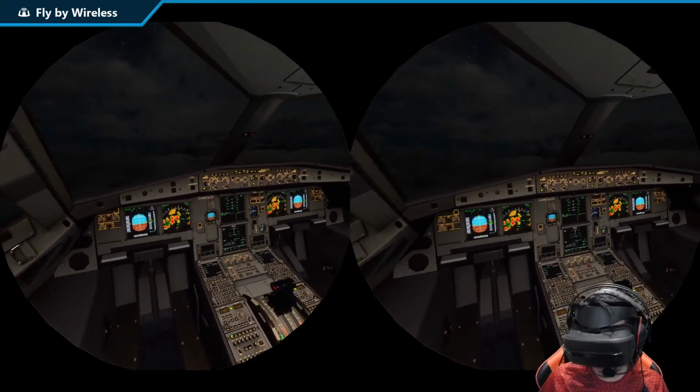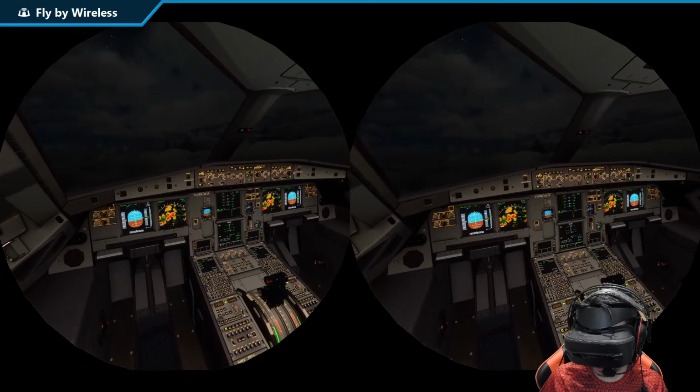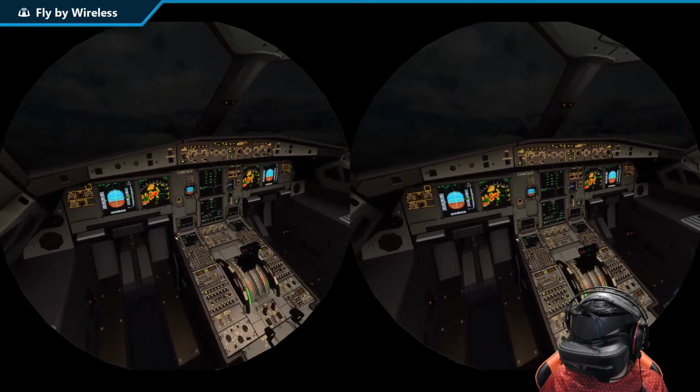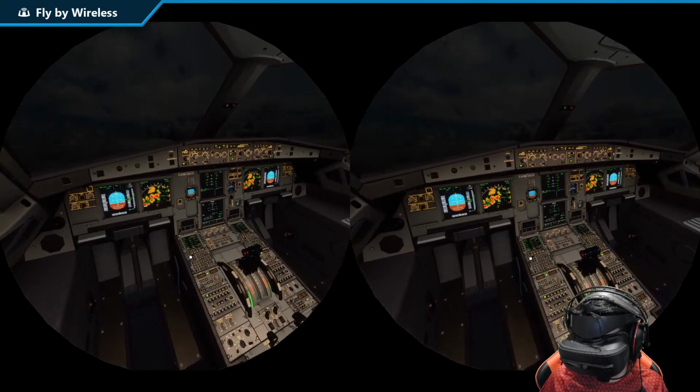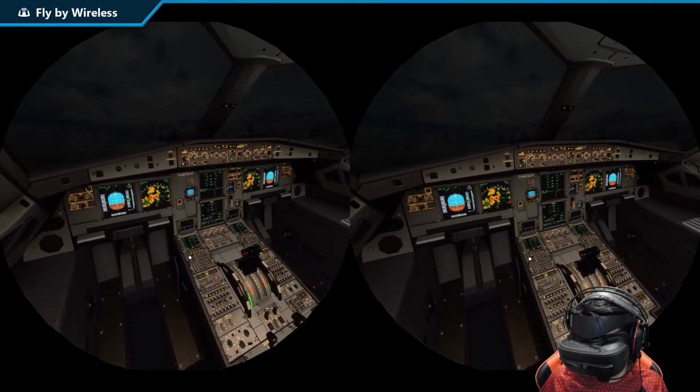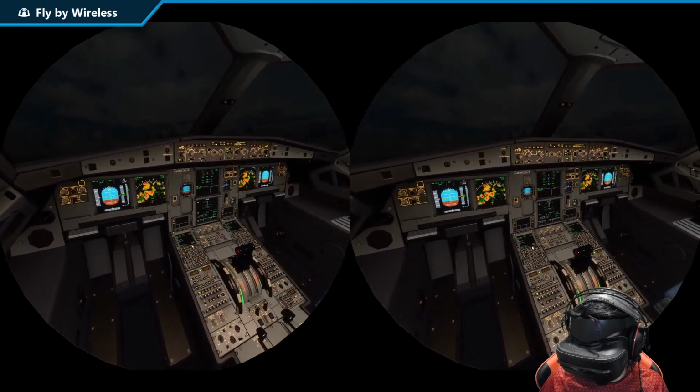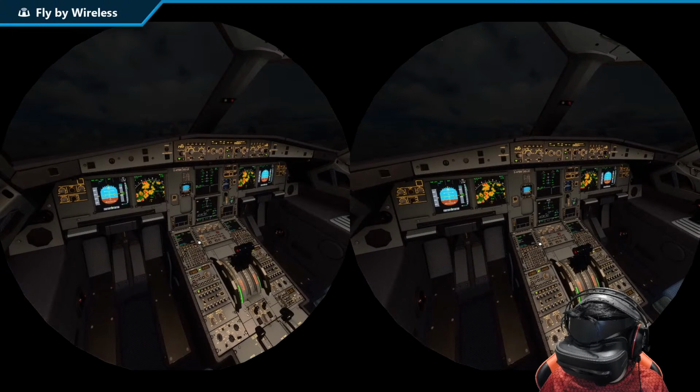Yellow is fine, I suppose. Destination data, performance, approach.